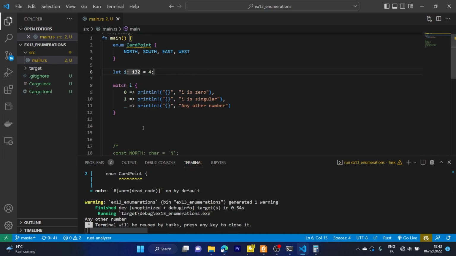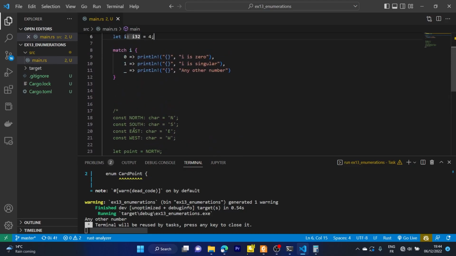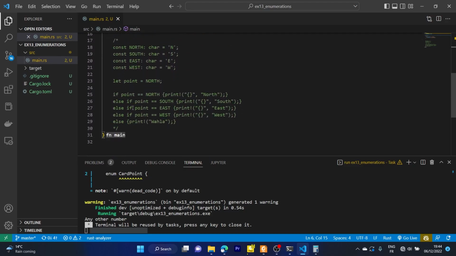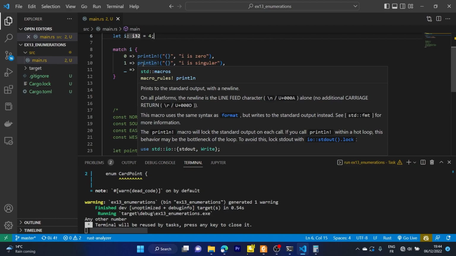So luckily, we have just discovered a new way to work with checks instead of using if else if, especially when we have just one line statements to work with, or we want to make our code look much more rusty, something that way.